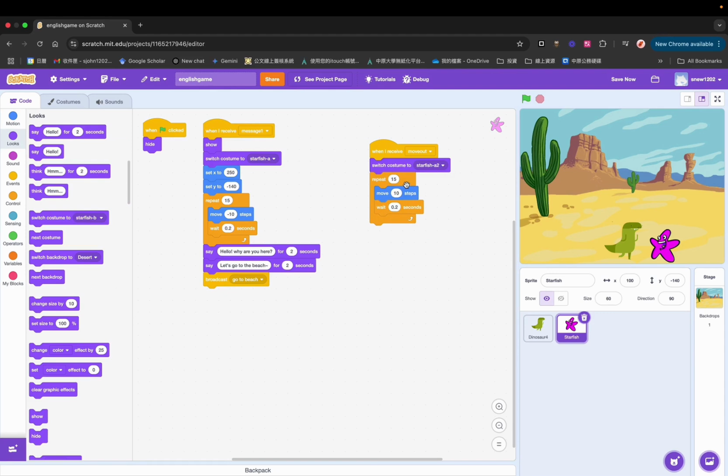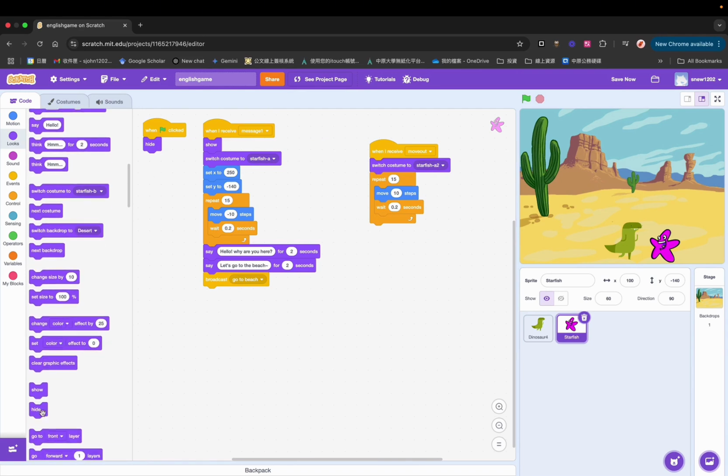It will first turn, then move, and after moving out, we will let it hide, disappear, because it means moving out of the frame. Alright, okay, let's see if the whole process is as we imagined.